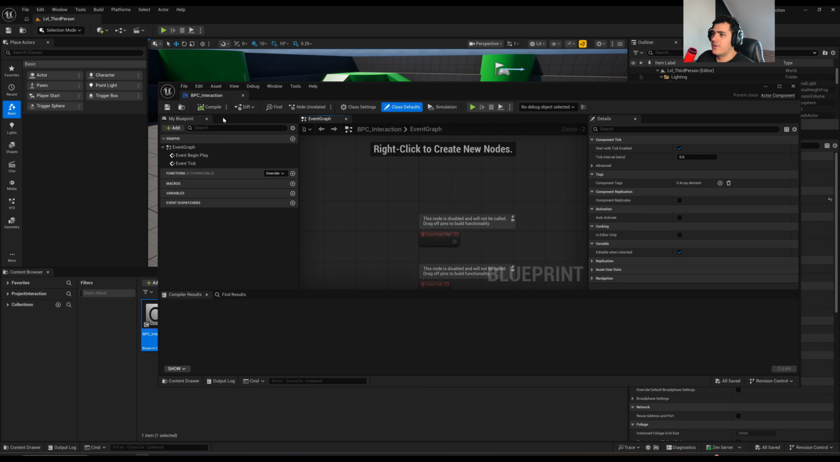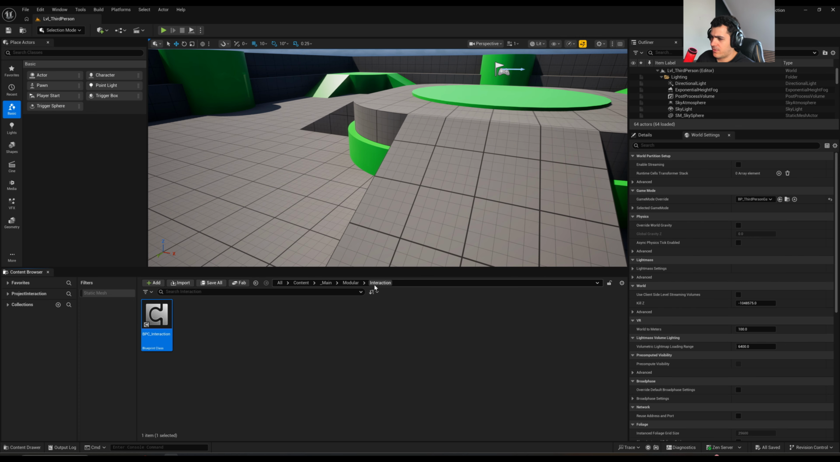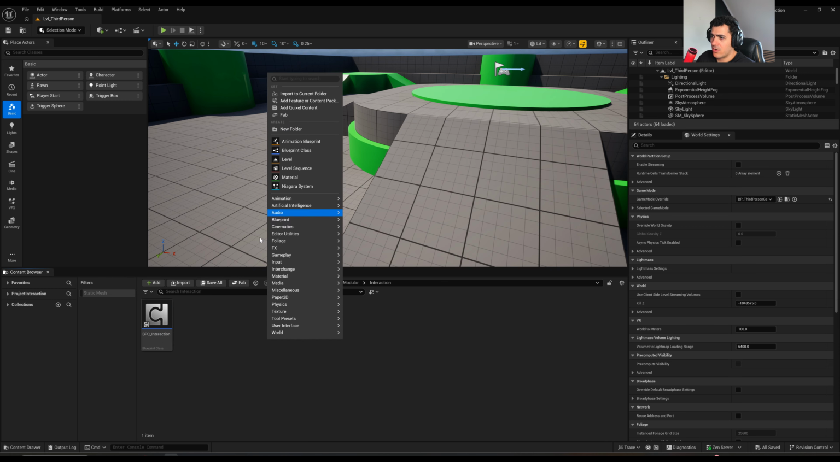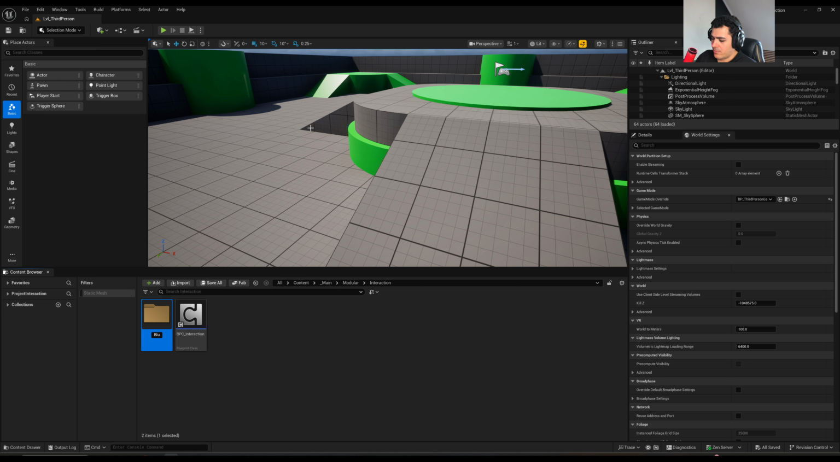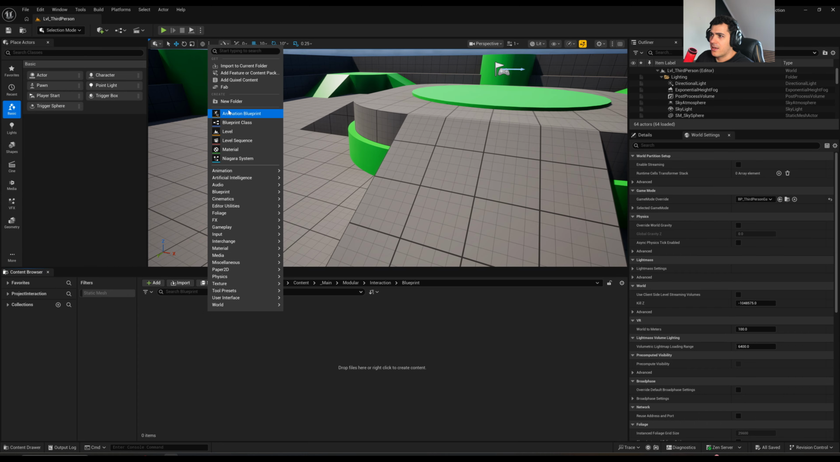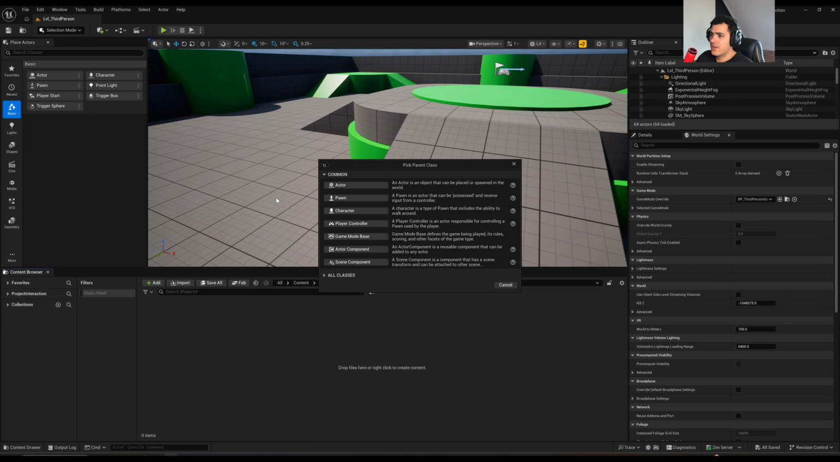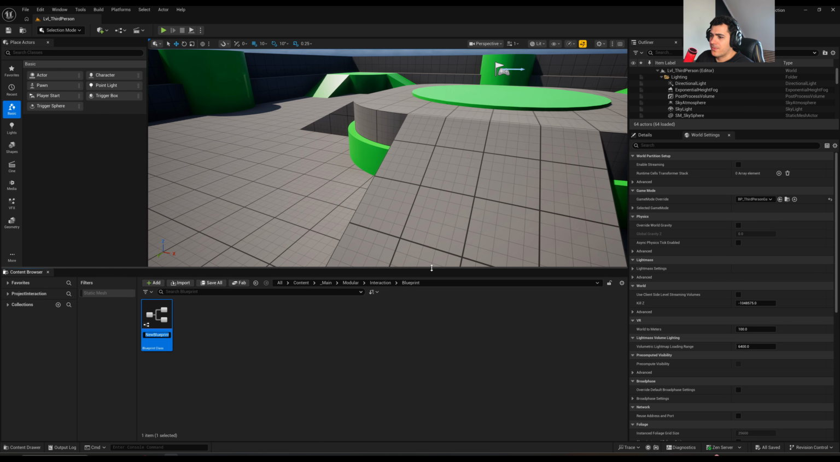So now that we have our blueprint actor component that we created, I'm just going to close this one for now. And inside the modular interaction folder, I'm going to create another folder called blueprint. And I'm going to add our first interaction actor. All right. So I'm going to go inside the folder, right click, go to blueprint class, and create an actor. And I'm going to call this BP base interaction actor, right?